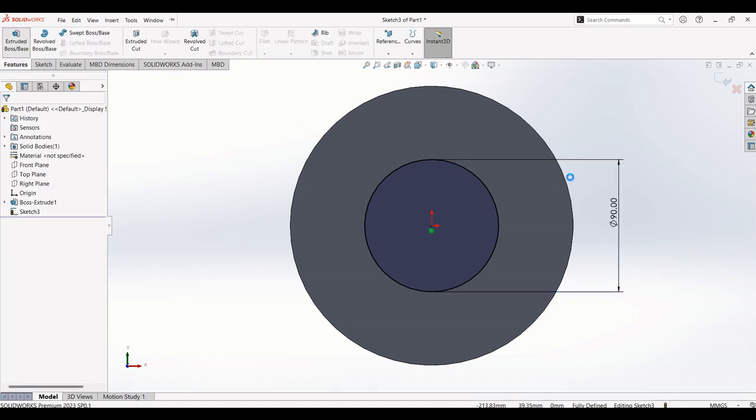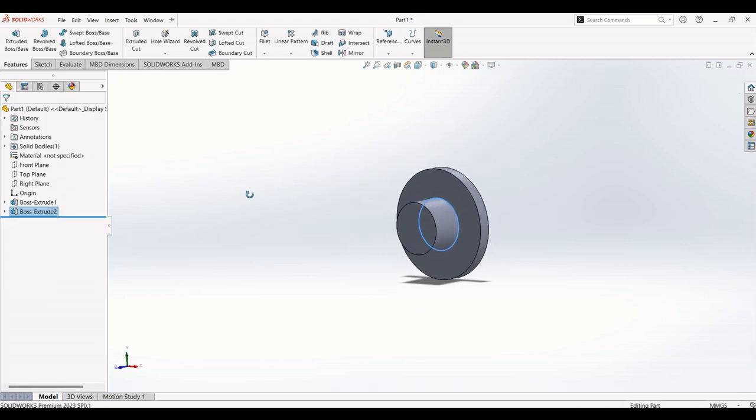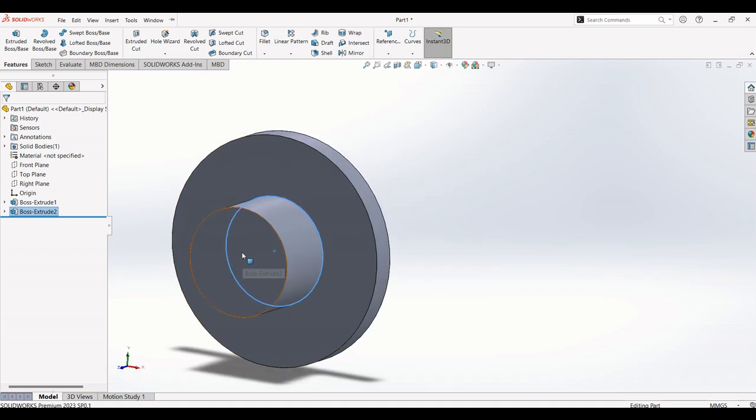And features, extrude it. So the extrude length is 75 minus 20, which is 55. Click OK. Again, you keep blind. So now it is extruded. Next I'm going to put a hole at the center.